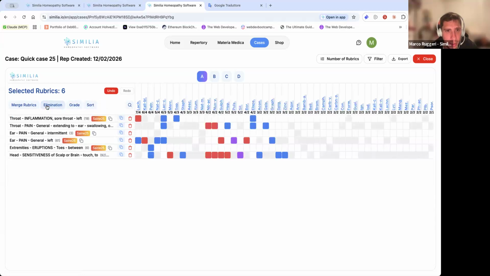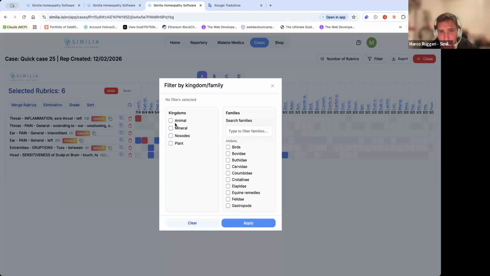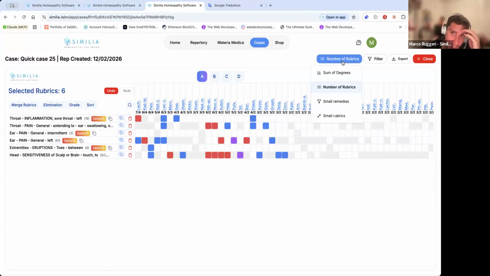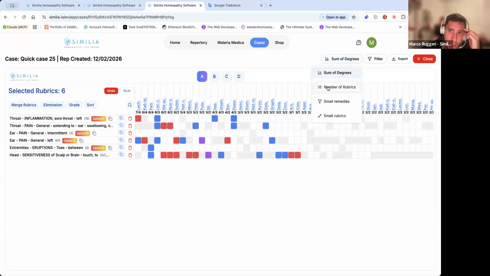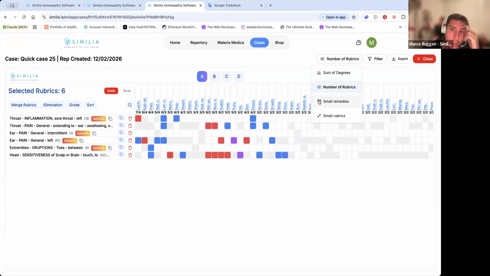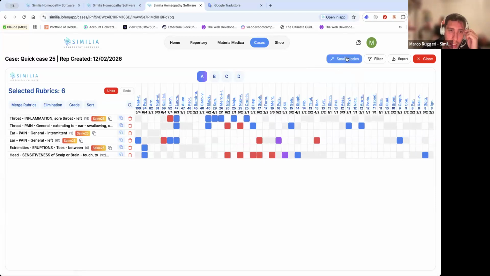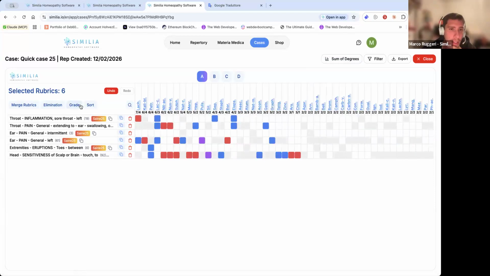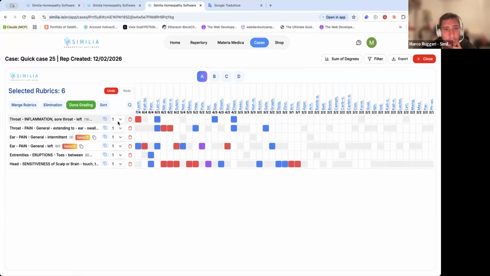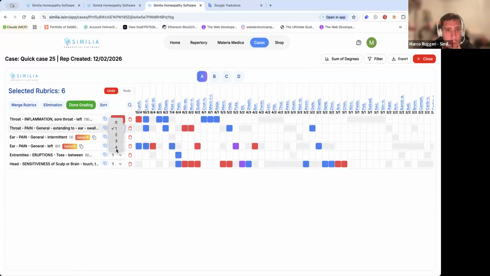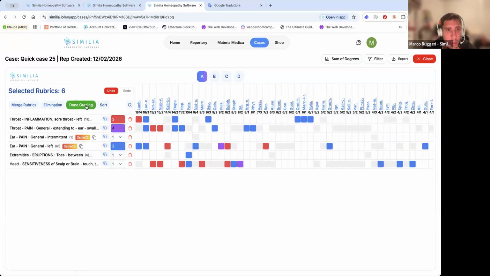Then I can clear it and go back to the normal. We also have the family and kingdom filters. It's present in other software, but just to show it. And we have different ways of analysis, like the classic sum of degrees or number of rubrics, but then we also have the small remedies and the small rubrics type of analysis. And we can also grade the symptoms if you want from 0 to 4.